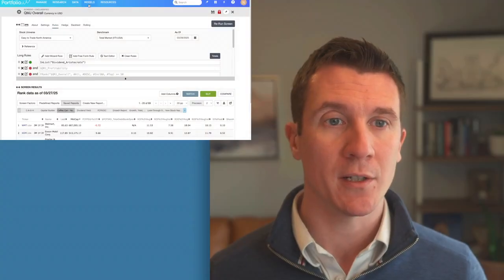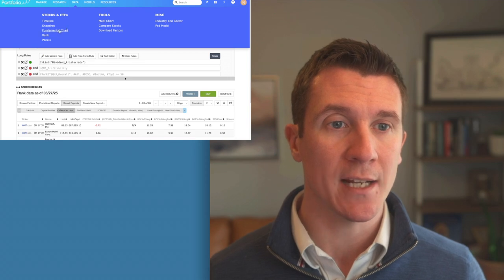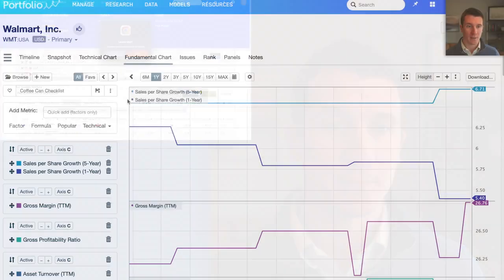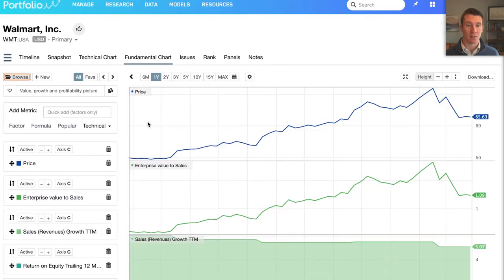To do this, all we're going to do is go into Portfolio123 and go into Data, select Fundamental Chart. Here I've got a saved grouping of fundamental charts that I call my coffee can checklist. You can save different metrics that you want to quickly refer to, or you can use some of their pre-built ones. For example, you click on Browse and they have a lot of different combinations of things you can look at. Let's say you want to look at value, growth, and profitability. You can click on that.